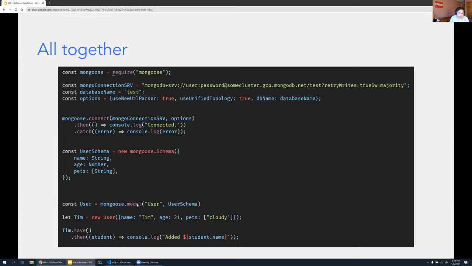Why do you need user? The first parameter over here inside model, the reason that we need user in quotes is because user is just the name of the collection. Mongoose requires you to choose a name for the collection that you want, and it will automatically create a collection for you. And yes, you can have user models.